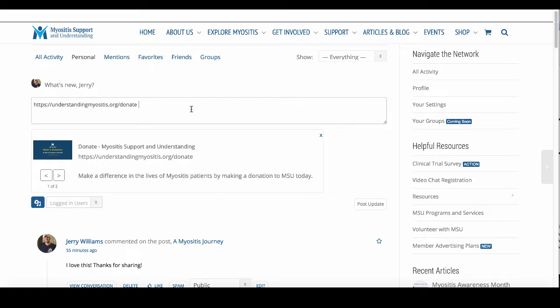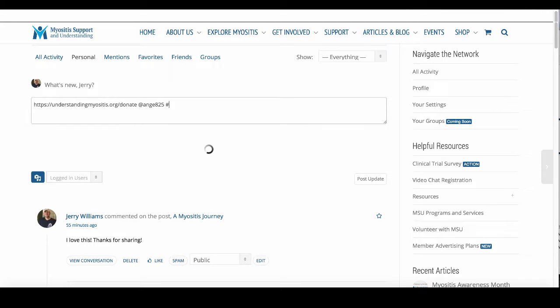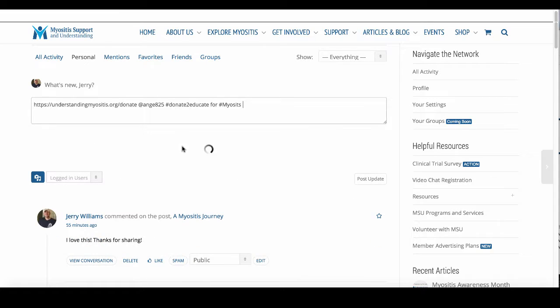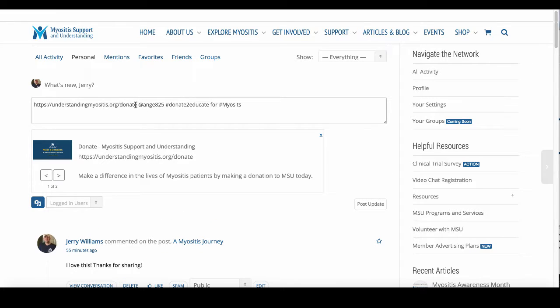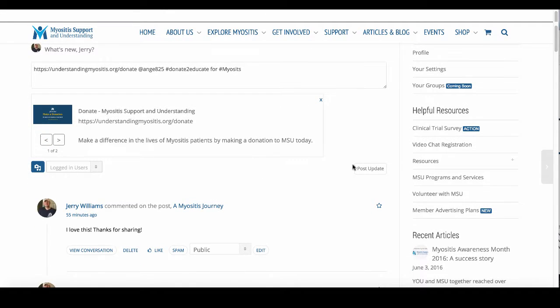So now you have that, and if you don't want to change the privacy settings and you don't want to add any other text, you could obviously at this point mention Angela and say donate to educate for myositis, and then it's going to regenerate the link because we edited the post. So usually adding the link at the very end and then hitting space before you post is the best way to do it. Here there's two images. They're both the same. But on pages where there's more than one image, you can choose the preview image that you want, and then just post update, and this will be a part of your post.